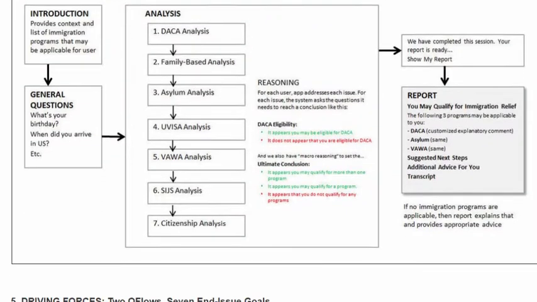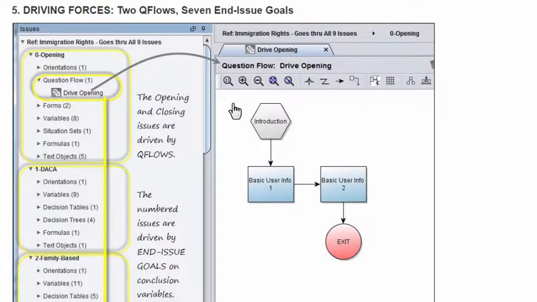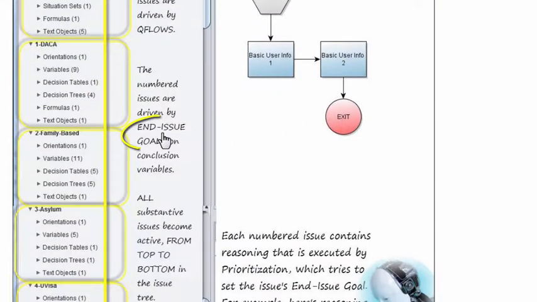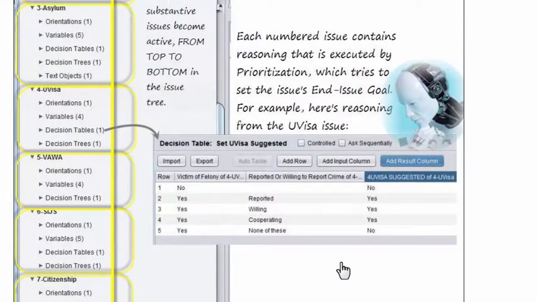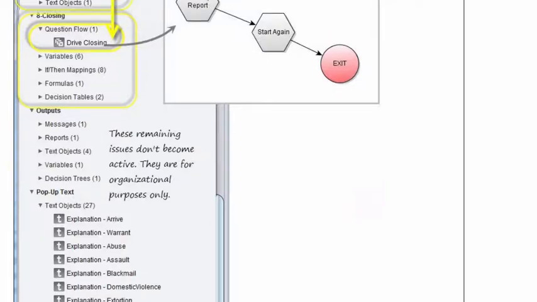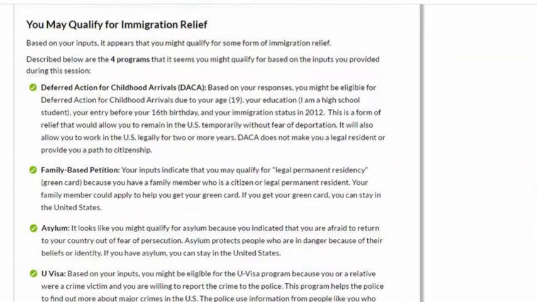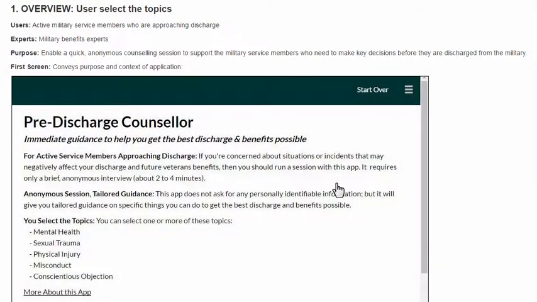So let's see how that was executed in Neota Logic. Here it is. The question flow drives the opening issue, and then there are end issue goals in each of these following issues. And as indicated by this yellow line, prioritization marches all the way through, executing each issue. And here is a sample of logic from one of those issues, a decision table. The system ends with a short question flow and produces a variety of outputs. So if you're interested in producing an application that provides guidance like this, you may want to check out this application tour.